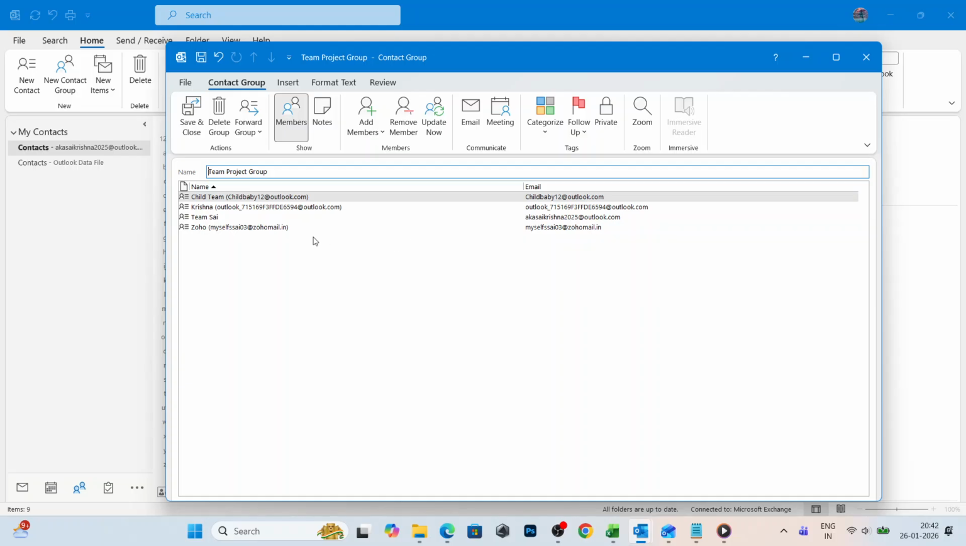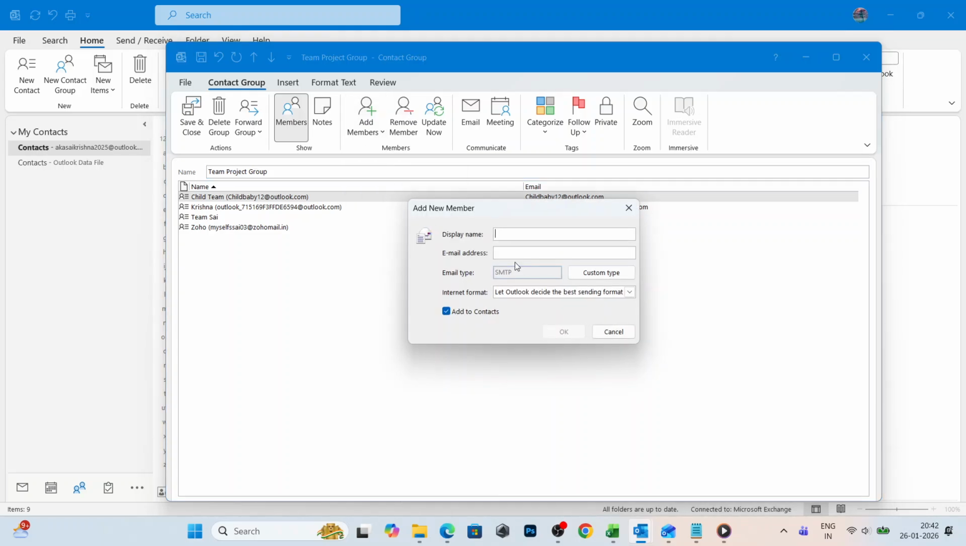If you need to include someone who isn't in your contacts or company directory, choose New Email Contact and enter their name and email address. This adds them directly to the group without changing your main contacts list.